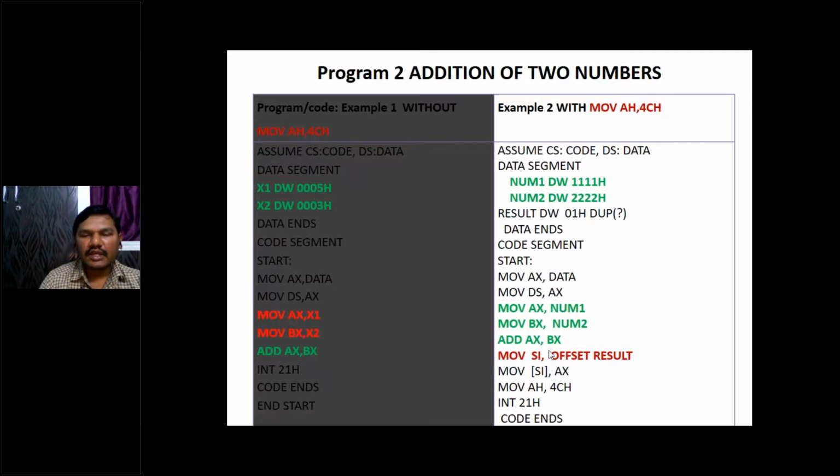So here, whenever the result is ADD AX, BX, it means the addition operation is performed between AX and BX, and the result is again stored in the AX register, and that is moved into the address location of SI. What is SI? The offset of the data segment. That's why you can say the result is in the data segment at the time of execution.